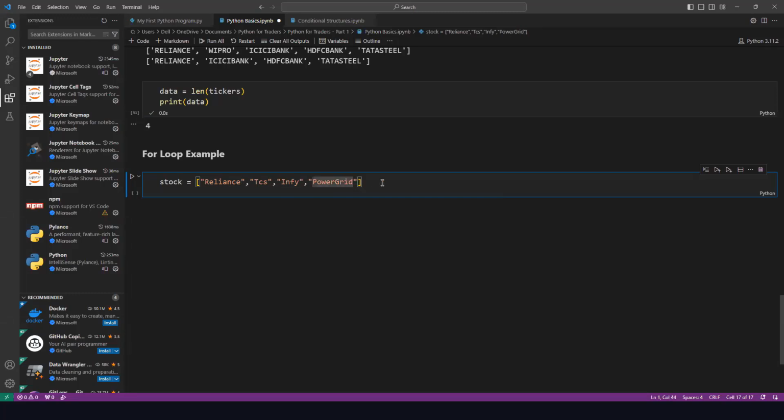So 4 symbols is what I'm going to do. I've got my for loop over here, and I'm going to loop through one by one. So listen carefully, this is something for the new programmers. It might sound a little tricky, but stay with me. I'll try to explain it as simply as possible.